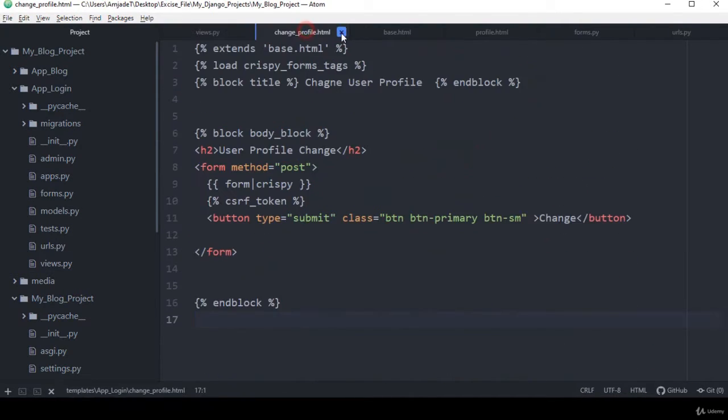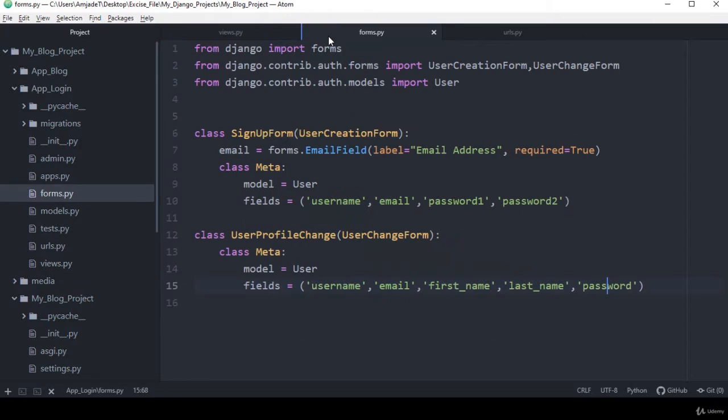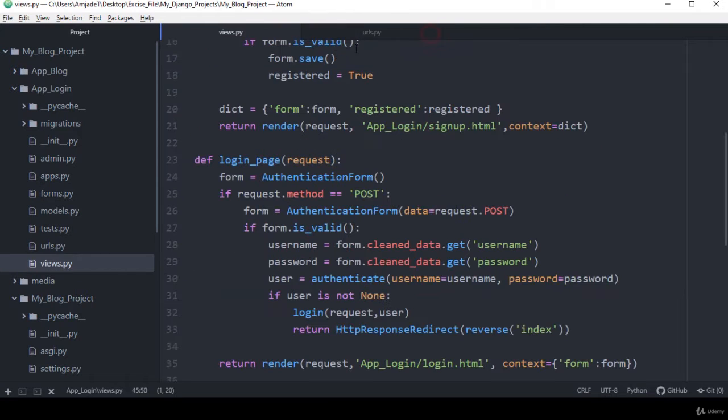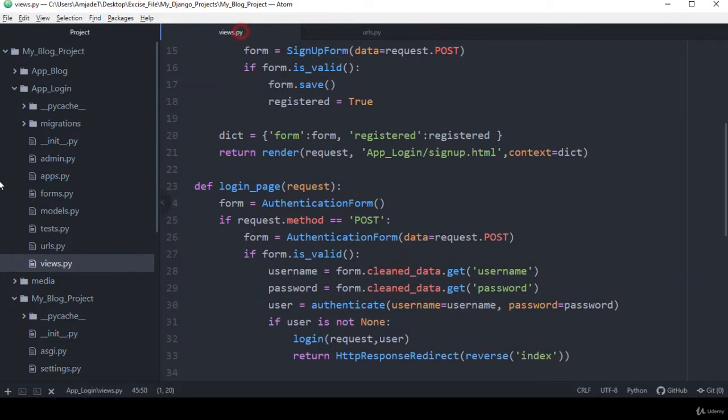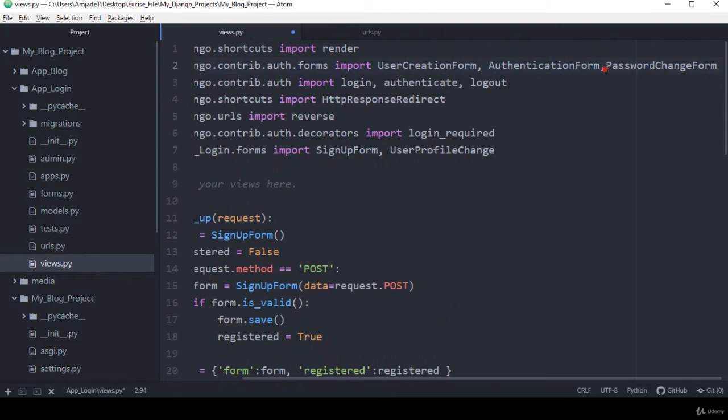Right now we don't need this, so I remove everything from here. That is our view, in our app login under the view. Into the view area, first of all we have to import, after the AuthenticationForm, the PasswordChangeForm. So first of all you have to import it.